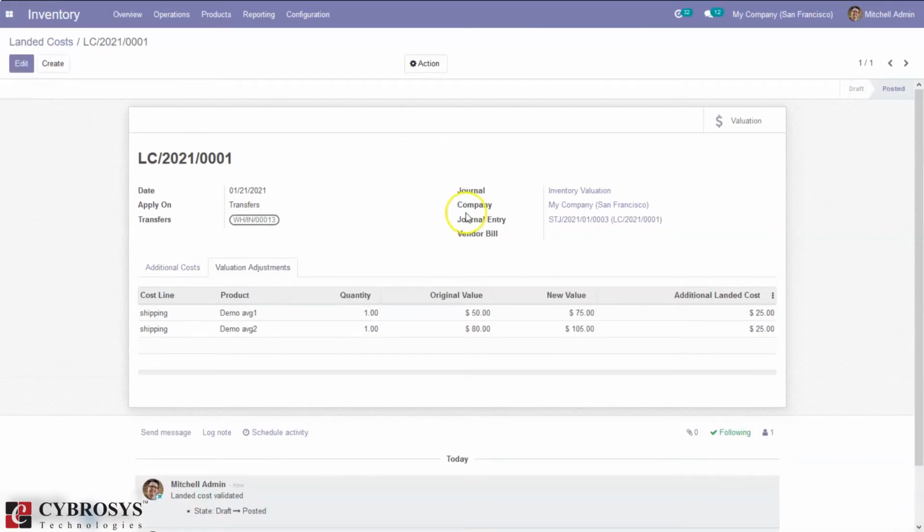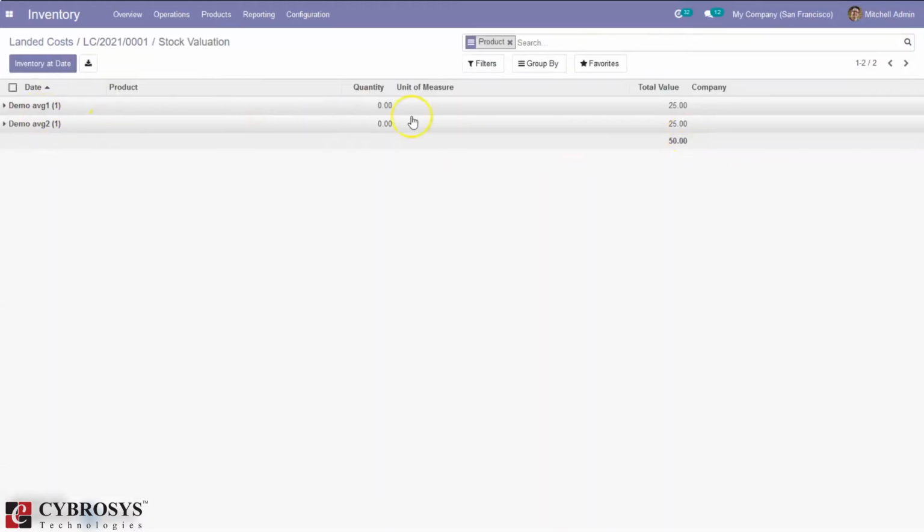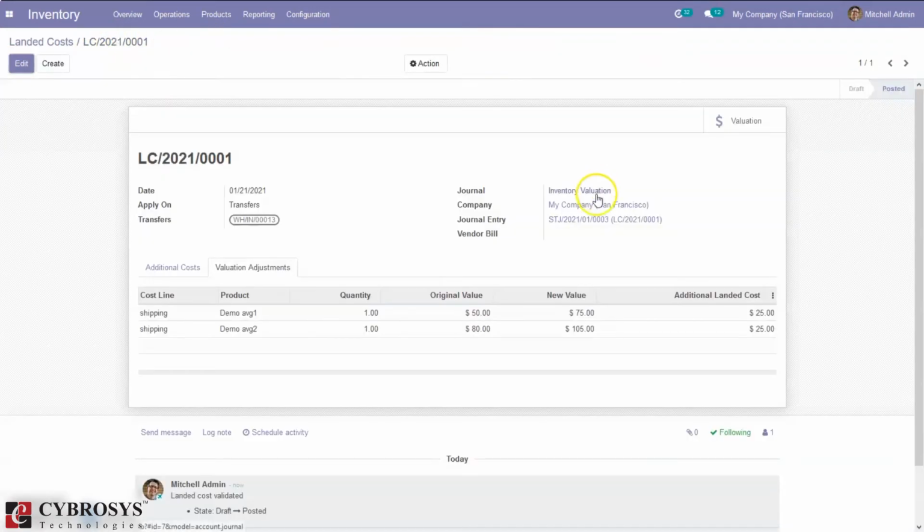So when it is validated, here you can see the additional tab, that is to view the stock valuation. When you click that, you can see the additional cost added for these products and the total value. And here we can see the journal entry, which is the inventory valuation journal we have set on the product category.